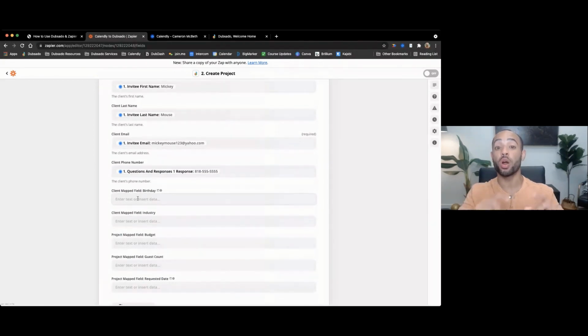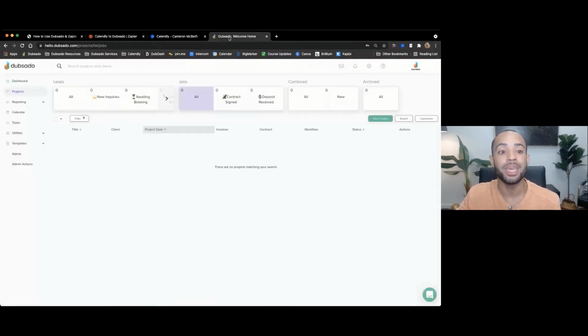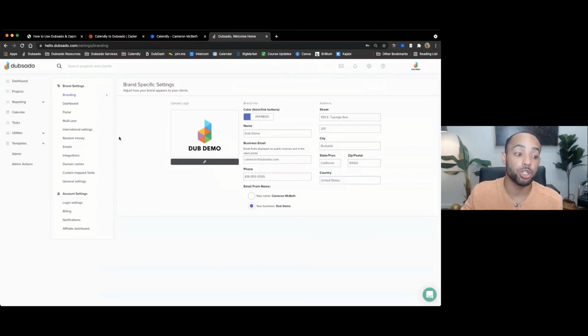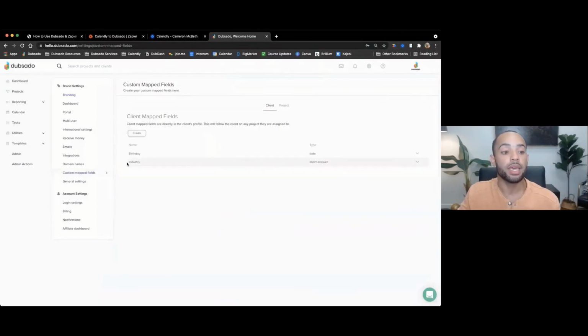This is another one of those 6 boxes that we were looking at that I recommend getting set up prior to building your Zap. Inside of Dubsado, we'll jump back over there really quickly so you can see where these map fields are coming from, these custom ones. In Dubsado, if you go up to the settings up here, and then you can go to custom map fields over here in your menu. This is where you can build in custom map fields.